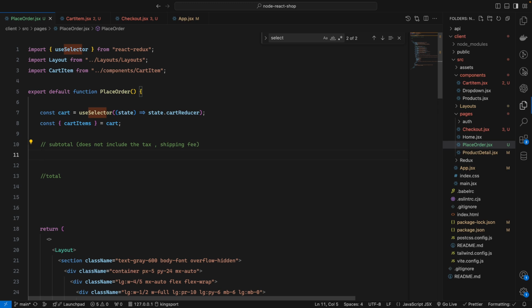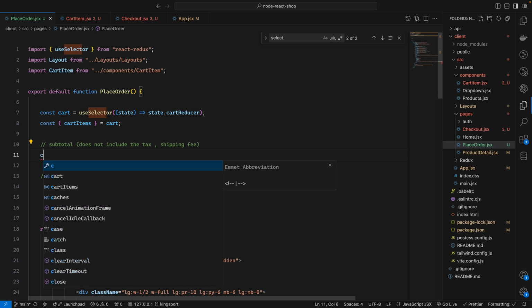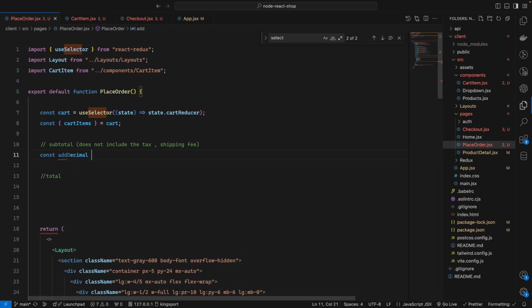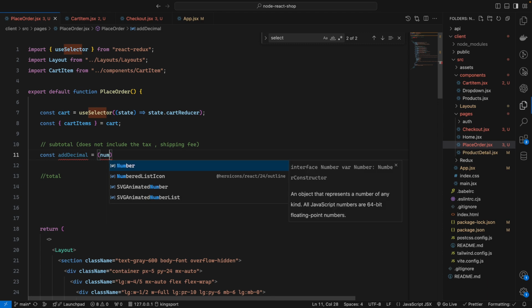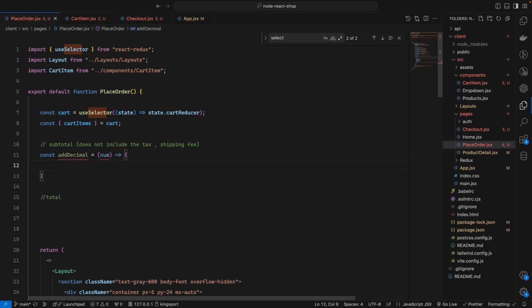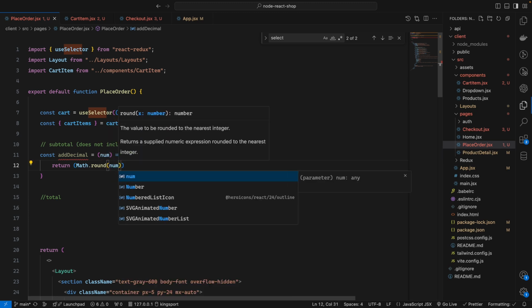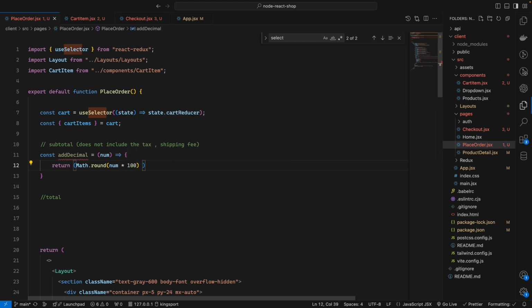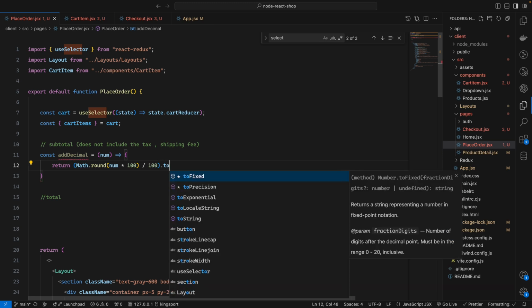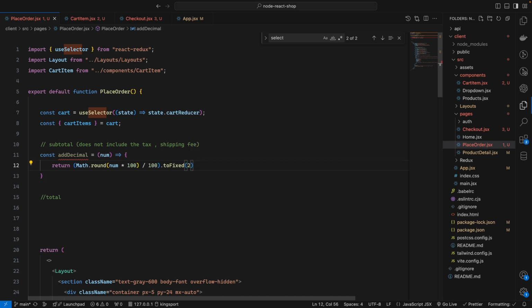So first of all, we will make the decimal function, like const addDecimal. It will be receiving the name as a parameter. Inside it, I will return using the Math function, the name that we got from the parameter, multiplied by 100, and after that I will use toFixed with two decimal numbers after the point. So this is about the addDecimal.